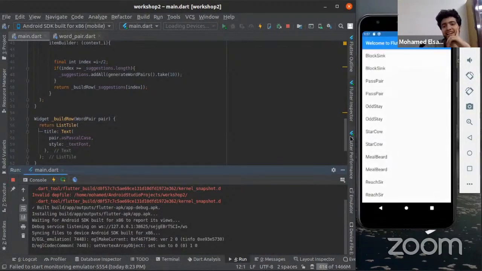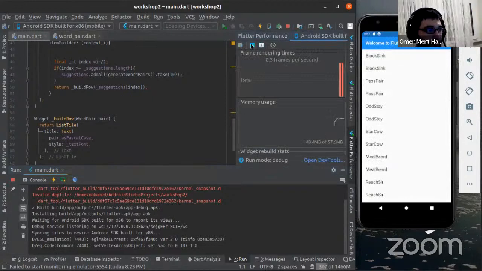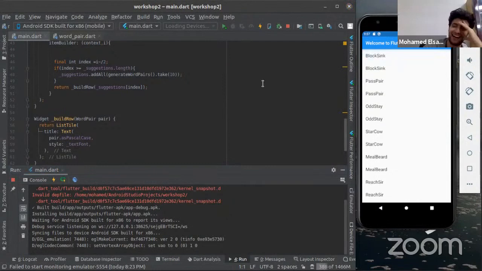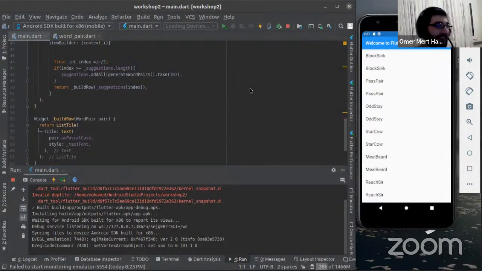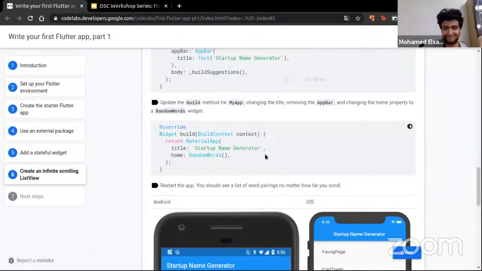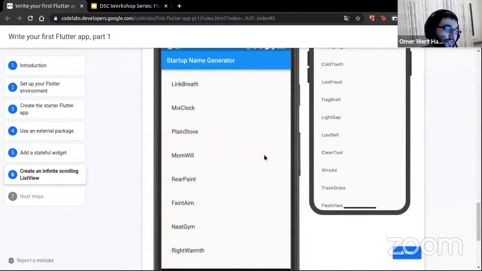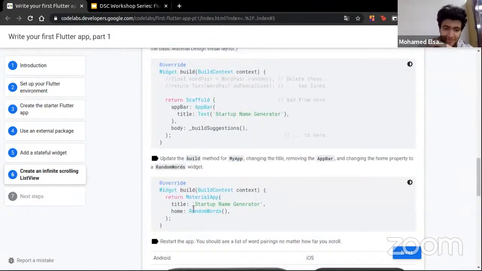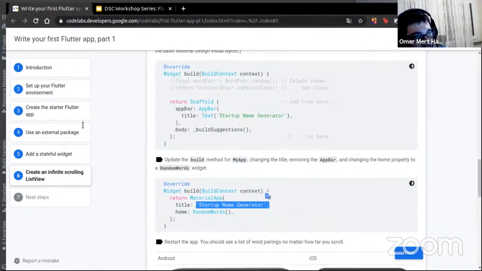Yes, we have it. Yeah, it works. We have it finally. It's the same as the workshop. Congratulations. Look, it's the same as that one. Yes, it's done. We just need to change the name. Yeah, it's no problem.